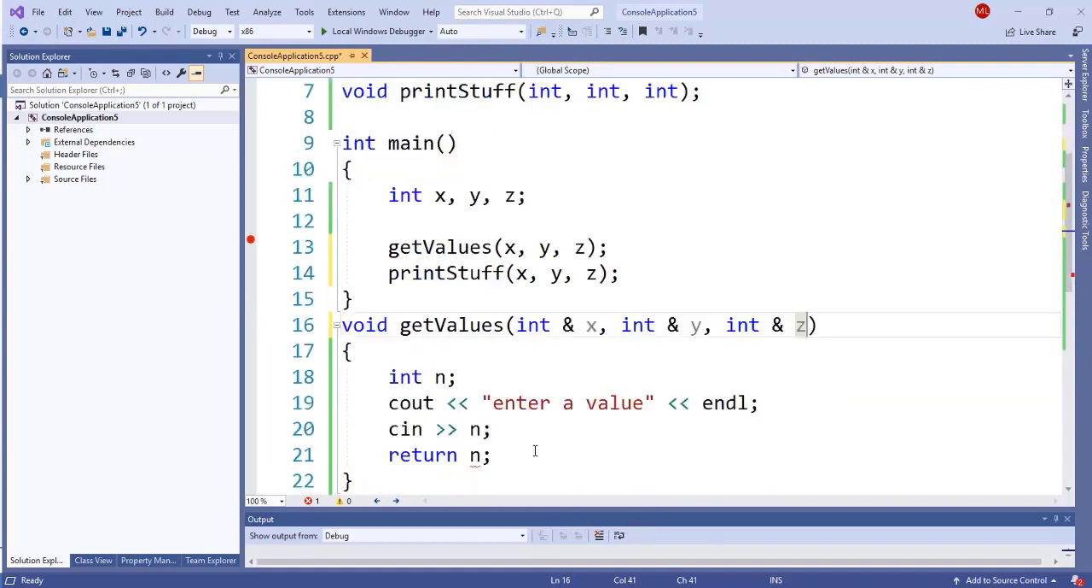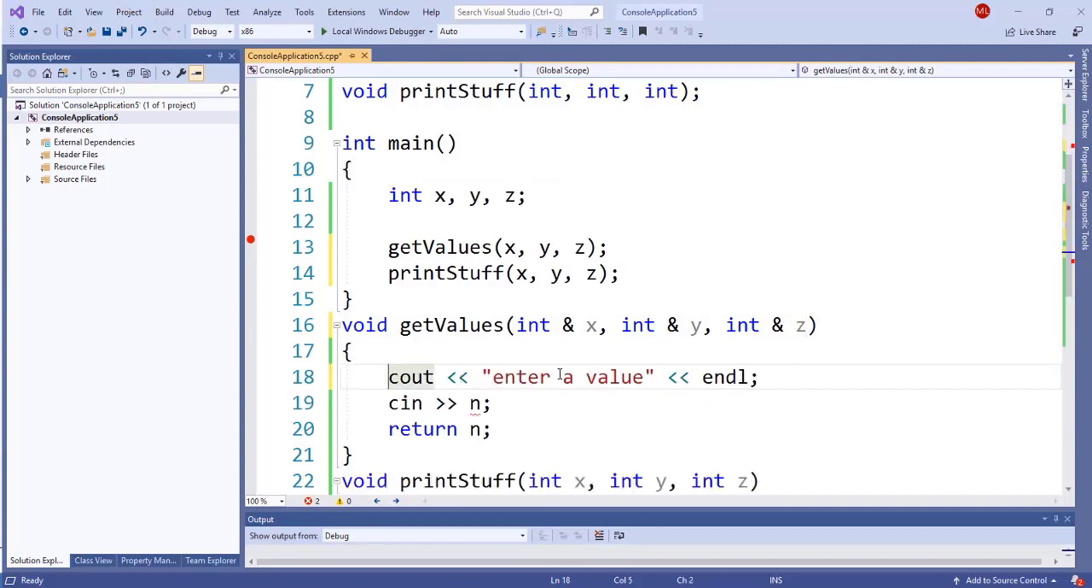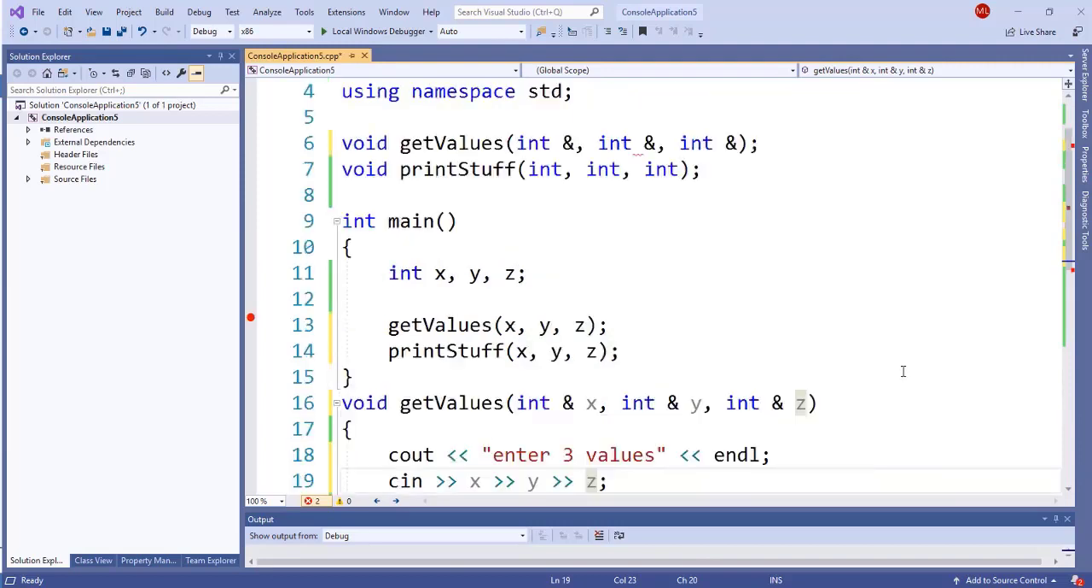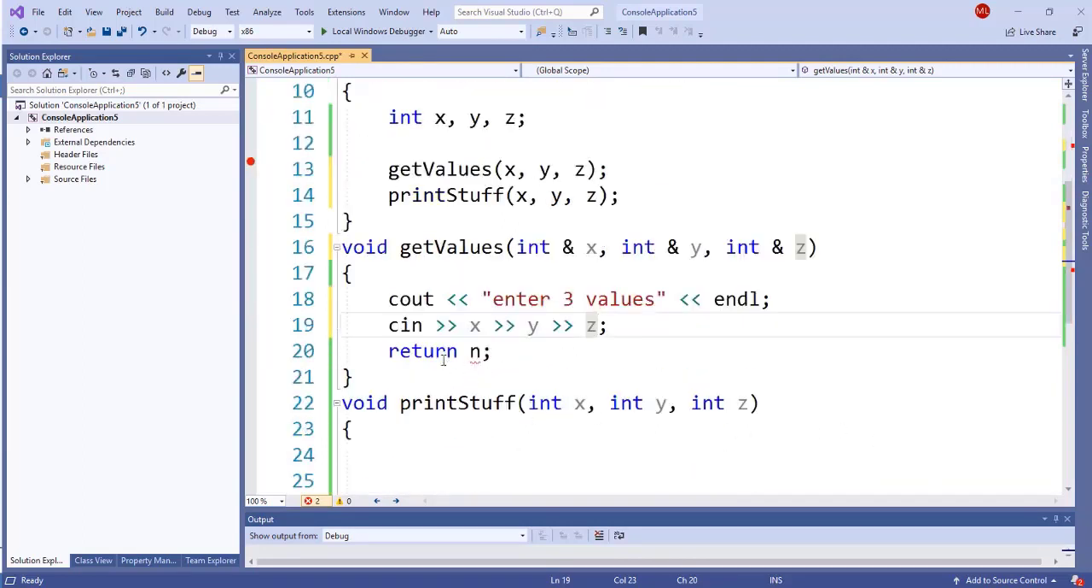Now down here I'll take this out. I think you're going to be glad there's a video of this one. Enter 3 values. And I can say cin X, Y, and Z. And again, if my parameter names were A, B, and C, remember A would be referring to X, B would be referring to Y, and so on. I'm not returning anything.